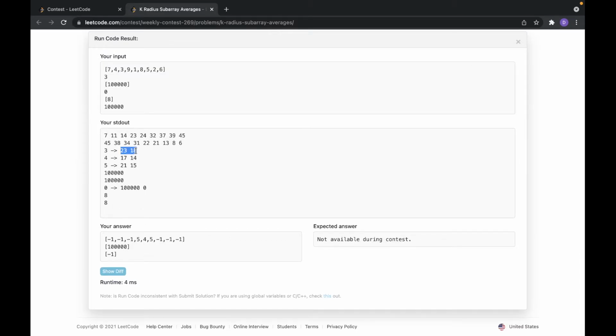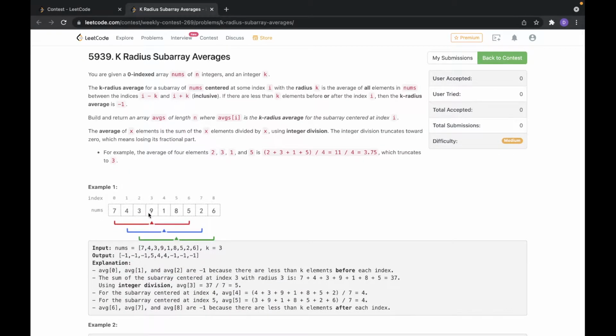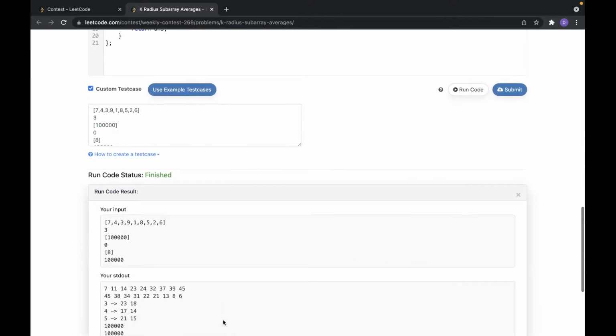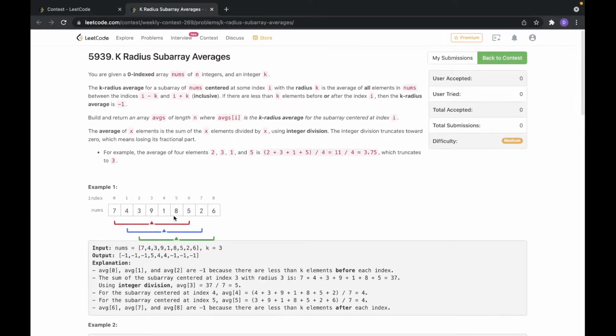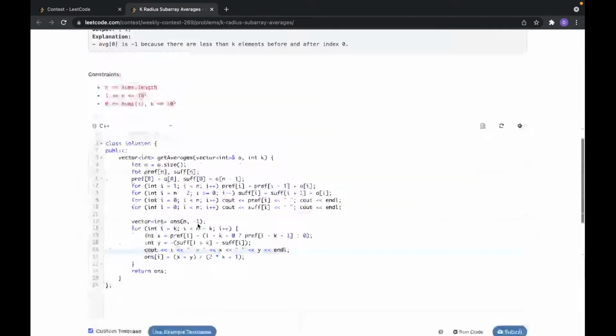Okay, 23 and 18 it's saying, right? Let's just see. So for this, 9 plus 3 is 12. 12 plus 4 is 16. 16 plus 7 is 23. Is it correct? Yep. 9 plus 5 is what? 14. I'm getting an 18 for some weird reason.